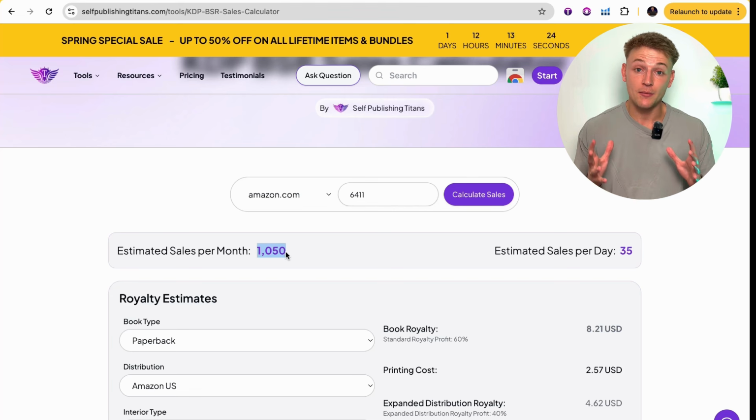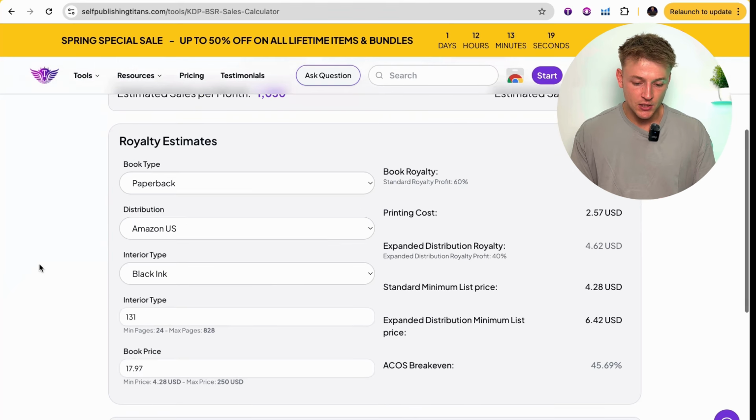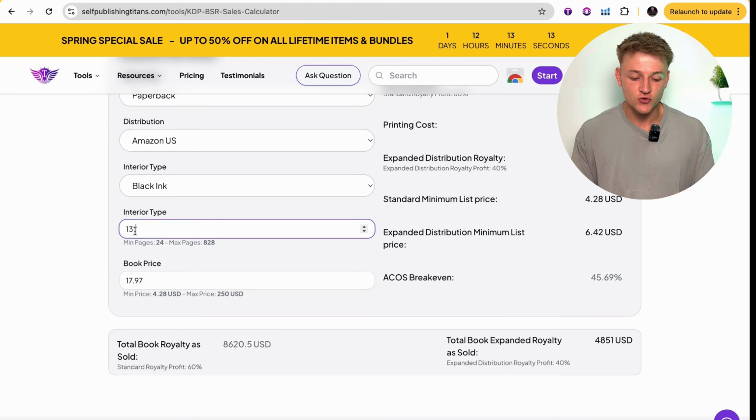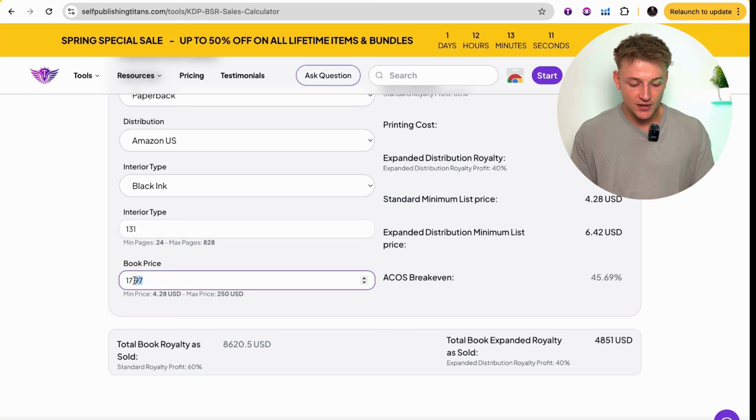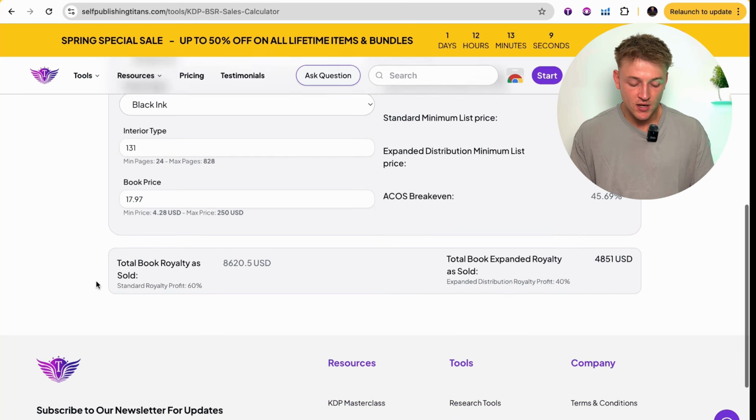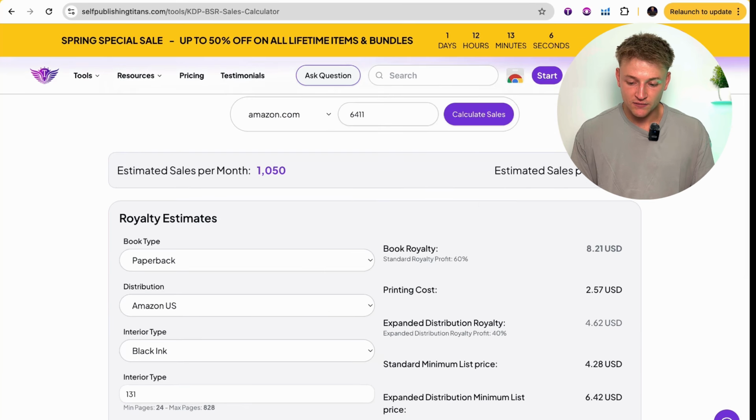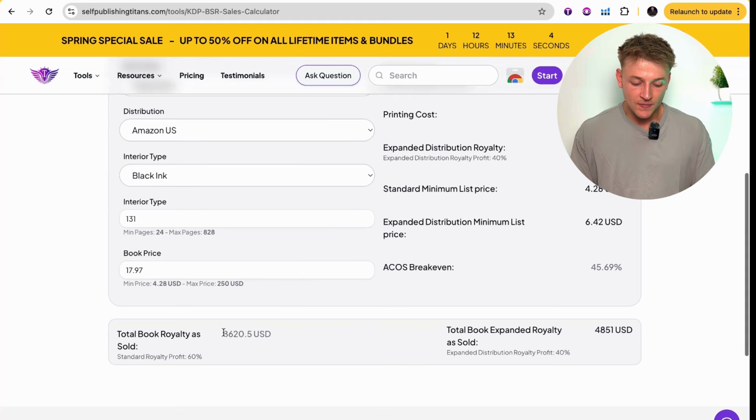So that's good. We know how many units it's selling. What does that mean in terms of money? If you go down this calculator, you can also put in a little bit more information. It's on the Amazon US site. It is black ink. I've just gone into the book listing and it has 131 pages and it's currently listed for $17.97. So this means if this book is selling 35 units a day with this information, it is making $8,620 in passive income every single month.